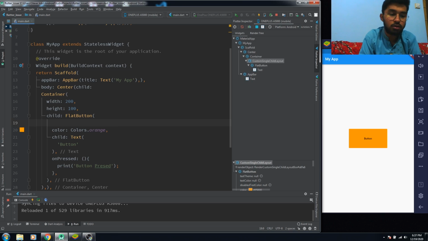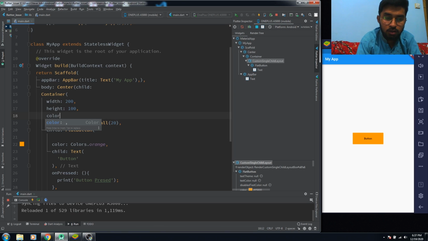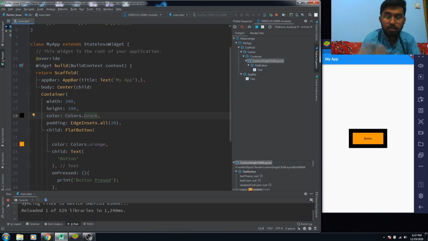There is one solution: we can use padding for it. If I use the padding, I want a padding of 20. I haven't given any color to our container, so the color would be black. This is one kind of solution.